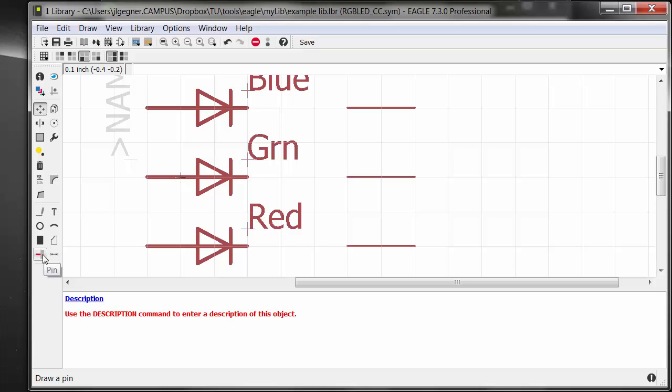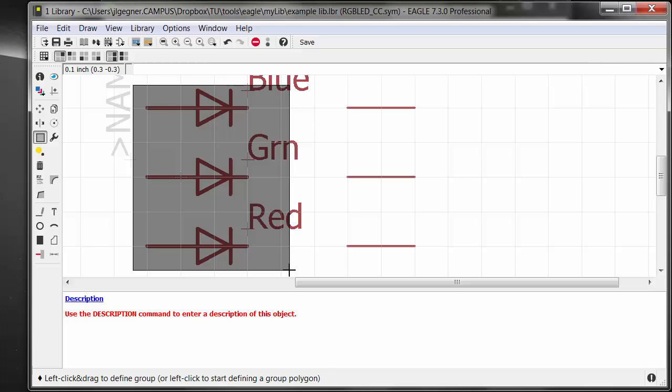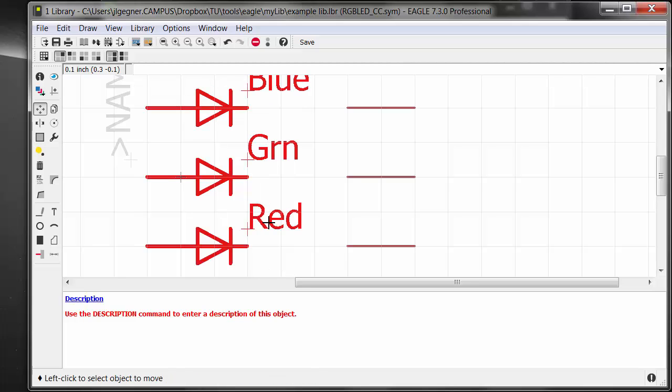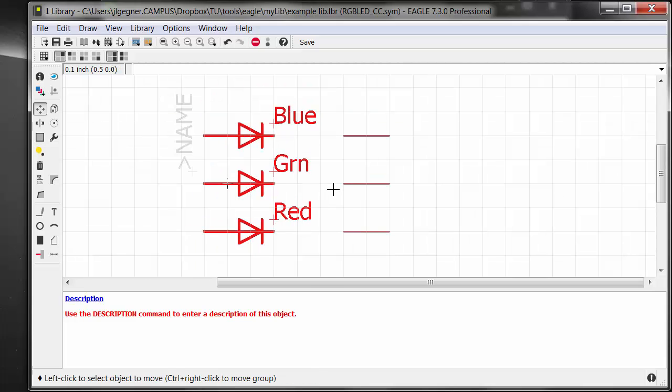You draw some artwork. So all of this diode, all of this right here is just artwork. There's no significance to it, just visual. You could draw these as boxes. The only really important information as far as the CAD program is concerned are the pins. And these are actually pins, though you may not know it.